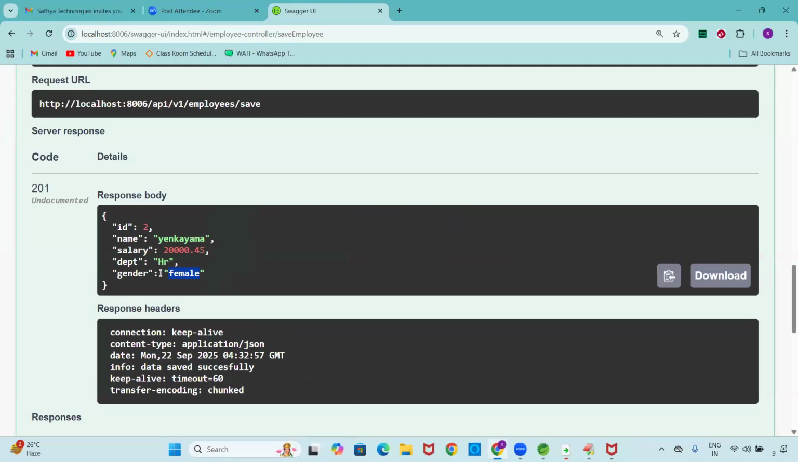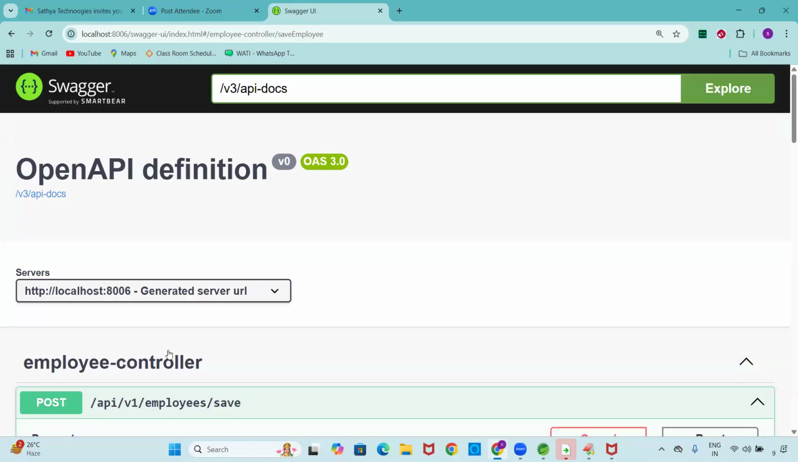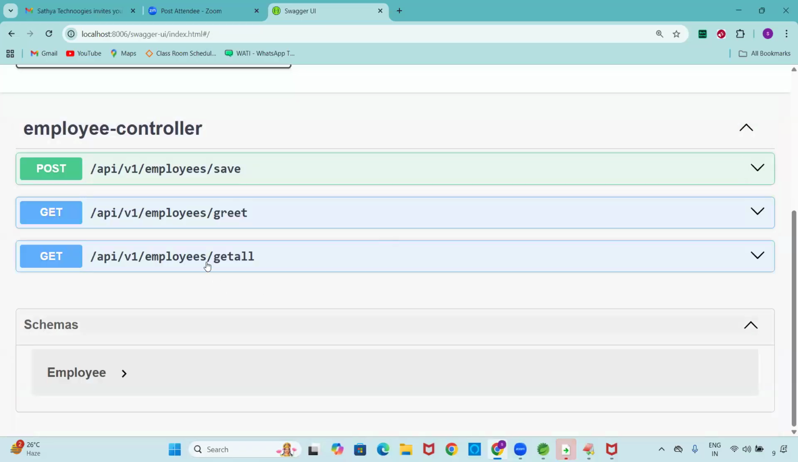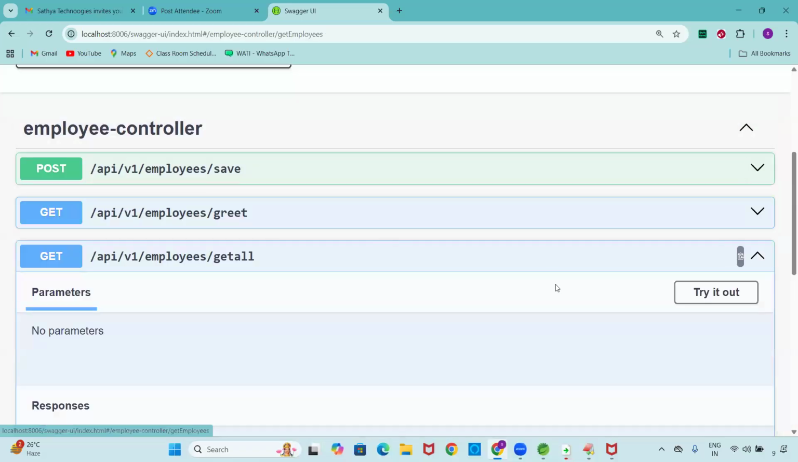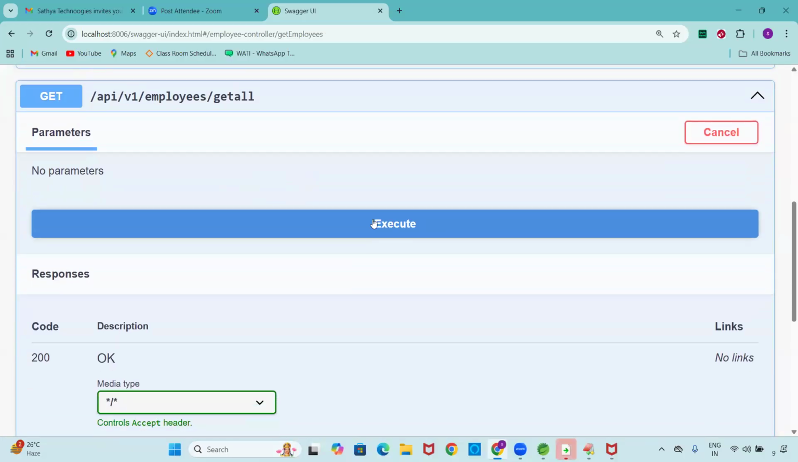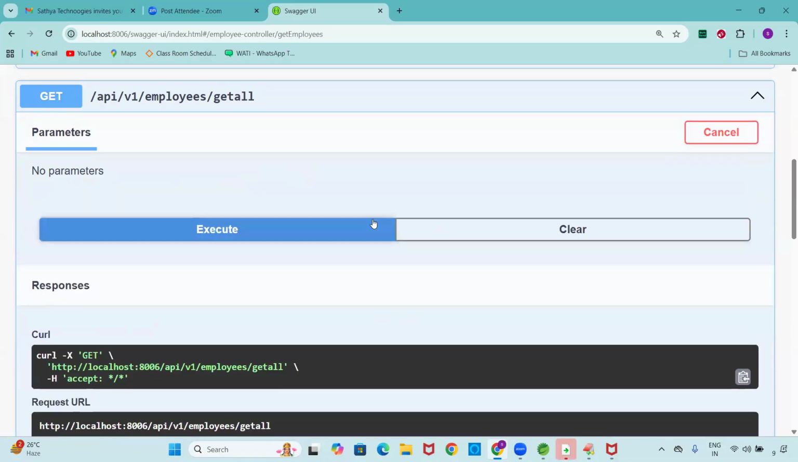After that, I need to go for the get call. You can try a get call with the browser also. But I don't want to try with the browser. Click on this up arrow. Now we got the 3 calls. Here you can see, try it out. Do you have any inputs here? No, because this is a normal get call. Click on Execute directly.